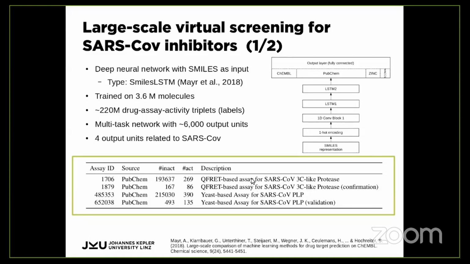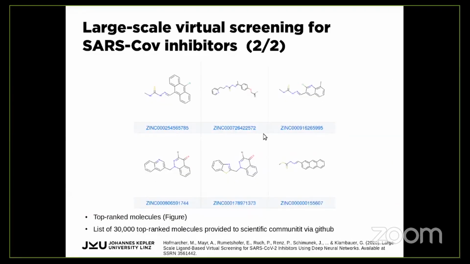And we used these predictions to screen a database. The good thing is that these 2 proteins are relatively conserved between SARS coronavirus 1 and 2. So we could relatively fast perform a virtual screening of the ZINC database and report a list of molecules that could be potential inhibitors for the SARS coronavirus. We provided this list of the 30,000 top-ranked molecules via GitHub.